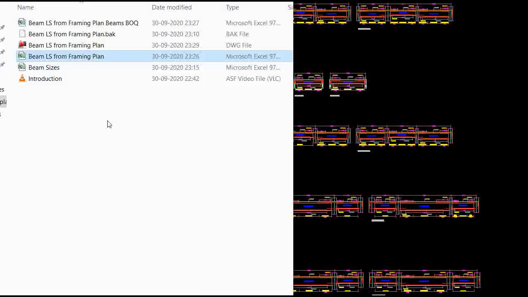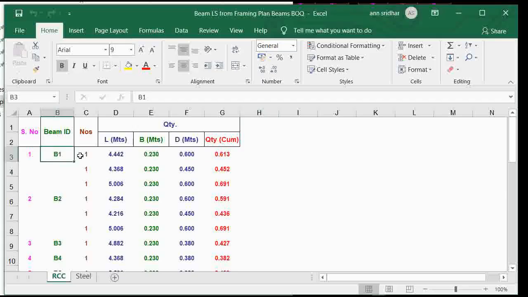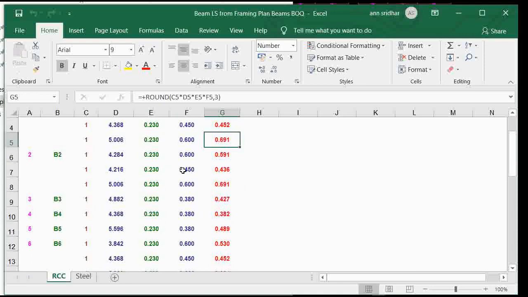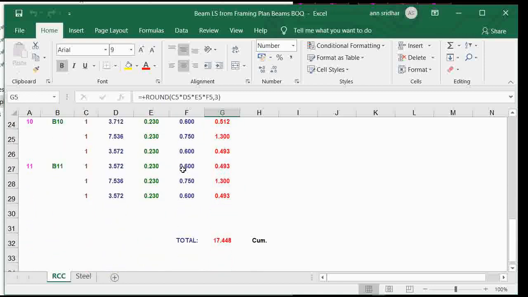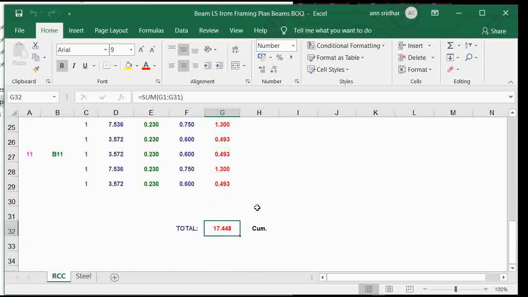It will create the RCC quantity and steel quantity of the beams in Excel format. This is the Excel file. This is the beams RCC quantity: span number, length of the beam, size of the beam, quantity in cubic meter. This is the total RCC quantity of the beams in cubic meter.